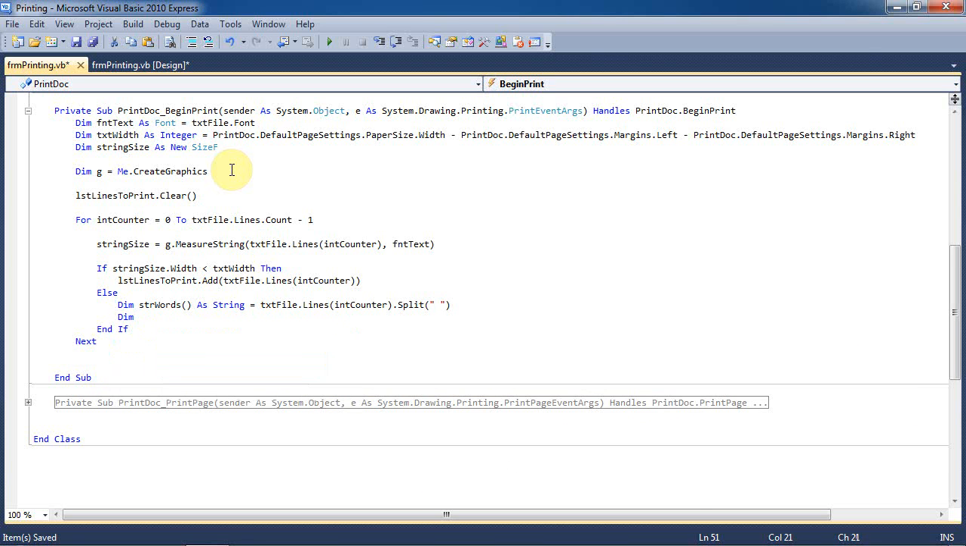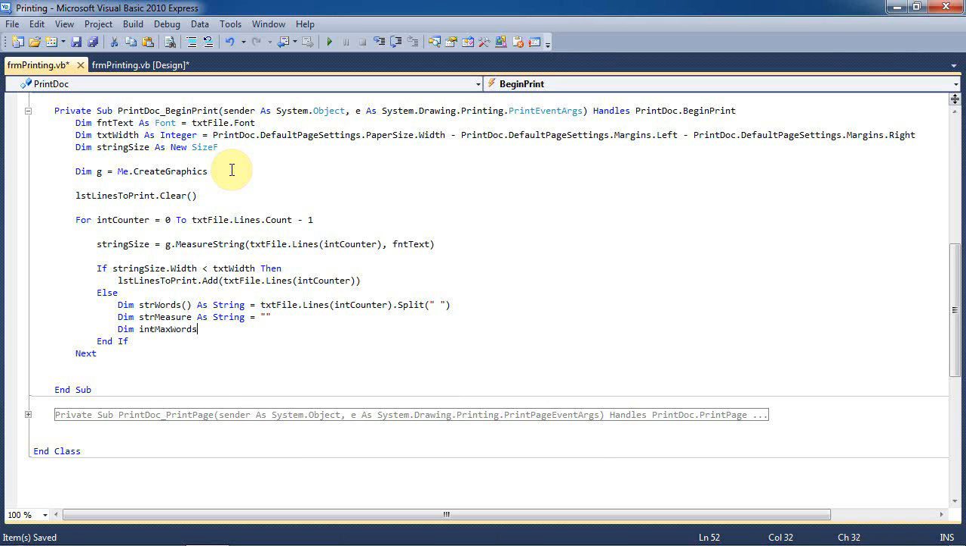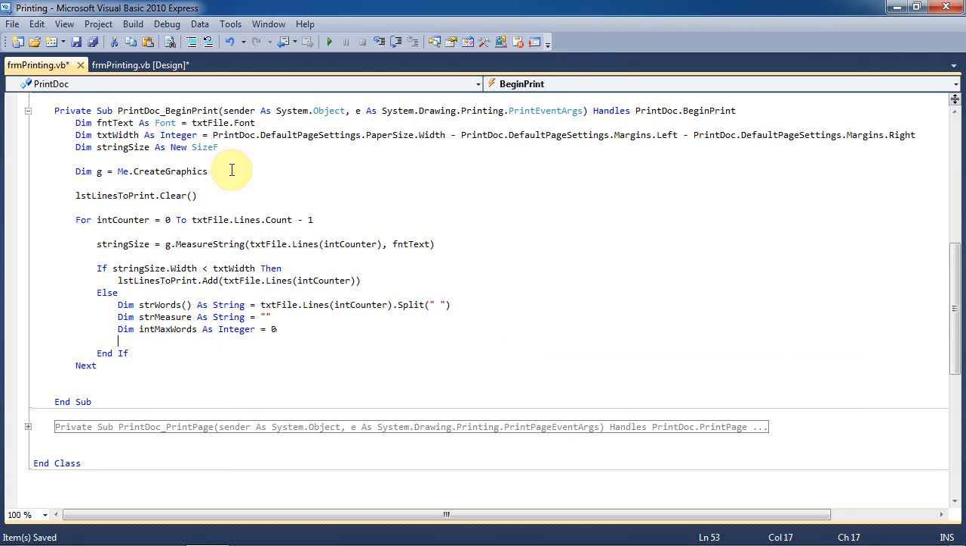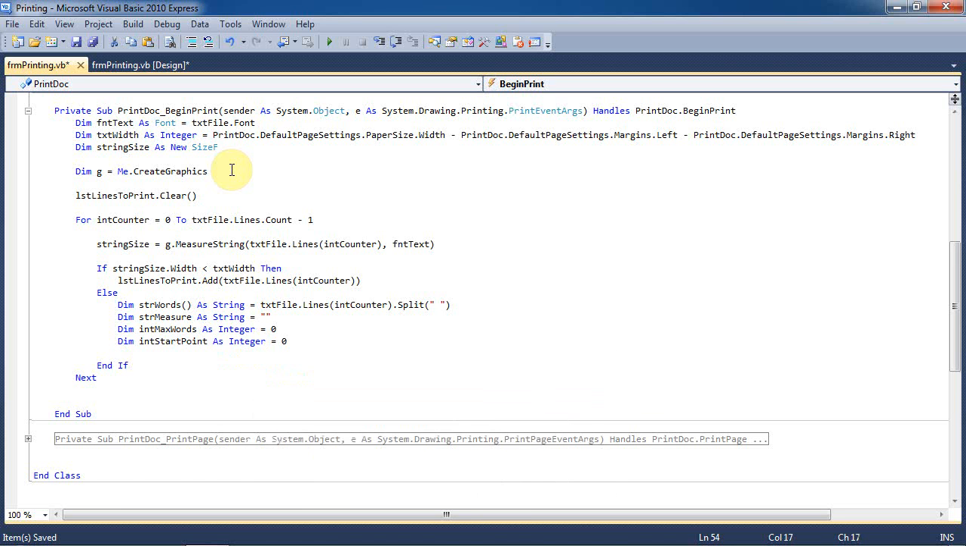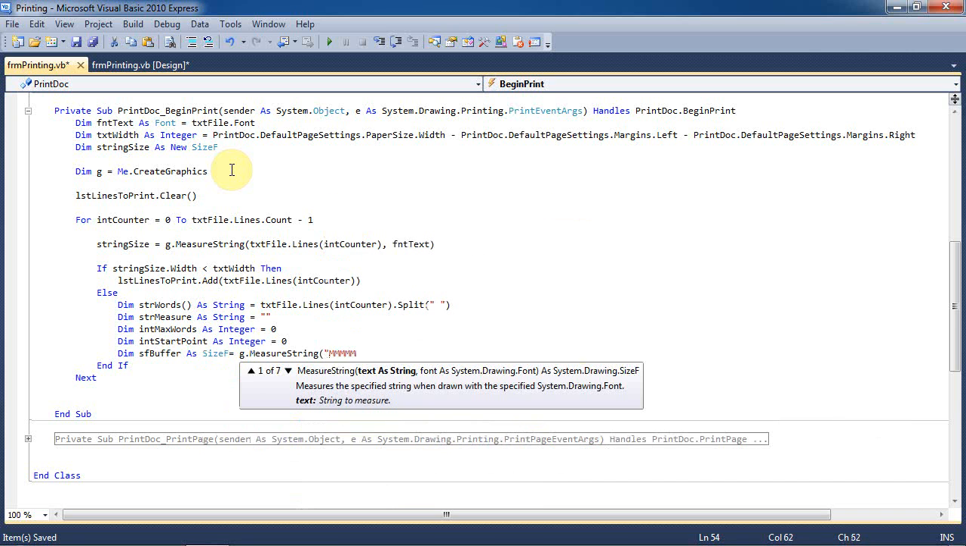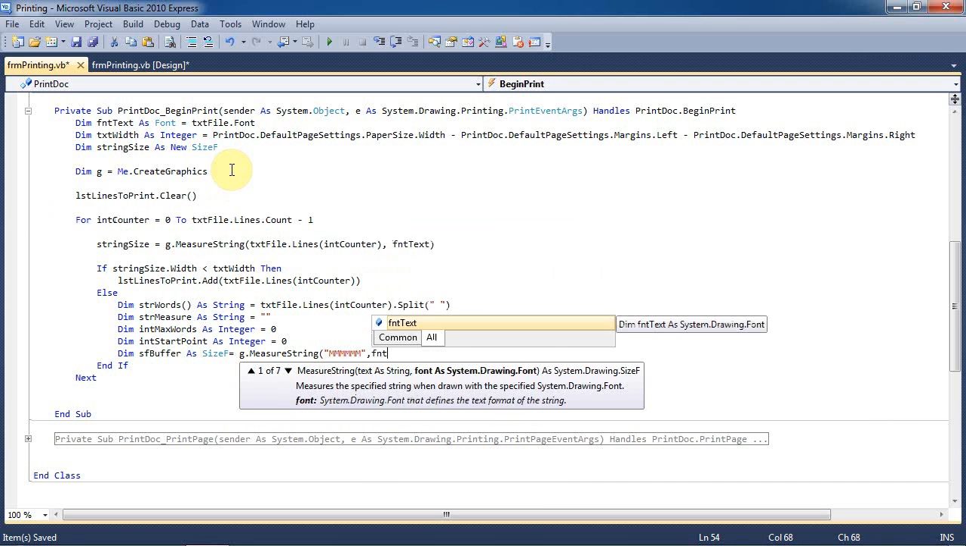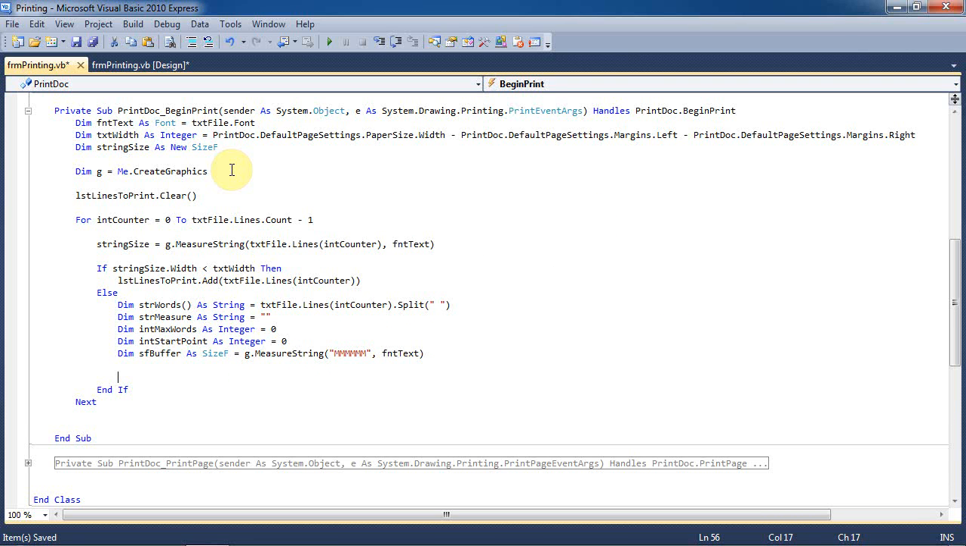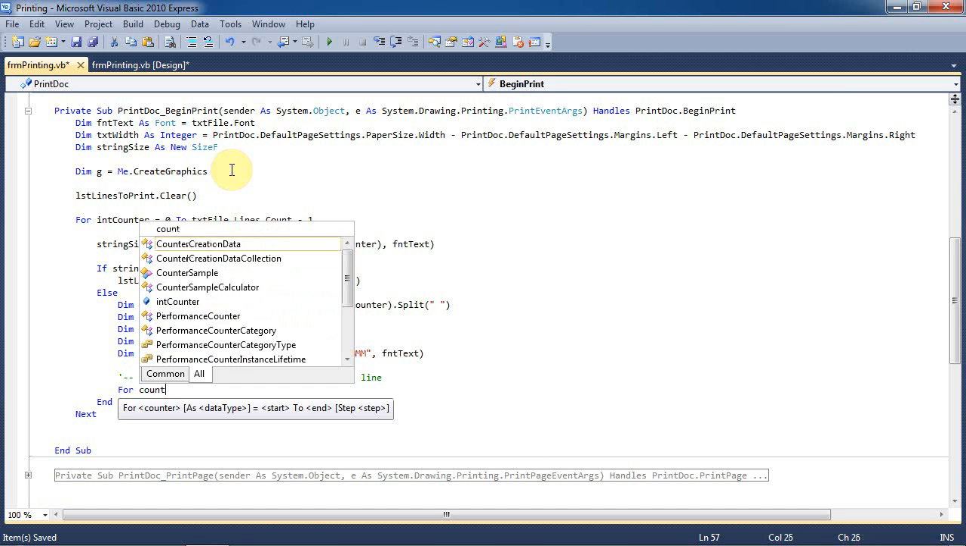Dim stringMeasure and set it equal to a blank string. Dim intMaxWords as an integer and set it to 0. Dim intStartPoint as an integer and set it equal to 0. Dim sfBuffer as a SizeF and set it equal to the measurement of 5 m's in the current font. We use m because m, w, and the percent sign tend to be some of the largest letters in any font, and most words are about 5 letters long.